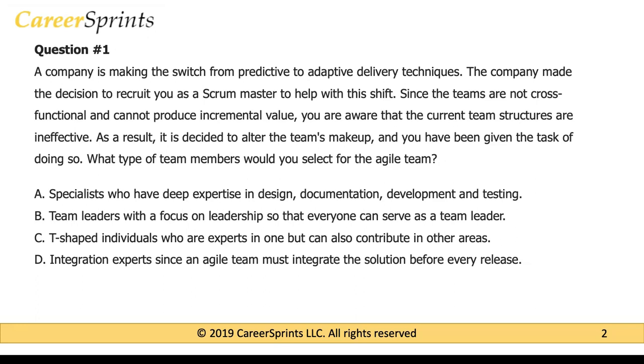A company is making the switch from predictive to adaptive delivery techniques. The company made the decision to recruit you as a Scrum Master to help with this shift. Since the teams are not cross-functional and cannot produce incremental value, you are aware that the current team structures are ineffective. As a result, it is decided to alter the team's makeup and you have been given the task of doing so. What type of team members would you select for the Agile team?